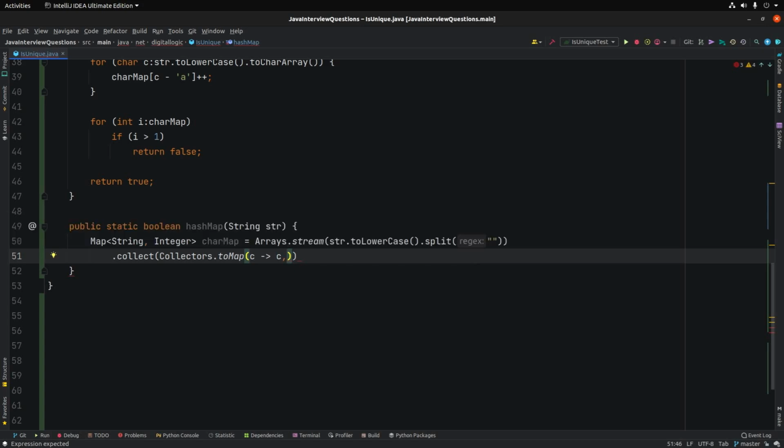The second parameter is the value mapper, and in this case, we're just going to define that each key will have the value of 1. The third and final parameter is the merge function, and it defines how we merge the values from 2 keys that are equal. In this case, all we need to do is sum their value. The char map now has an accurate tally for every character in the string.